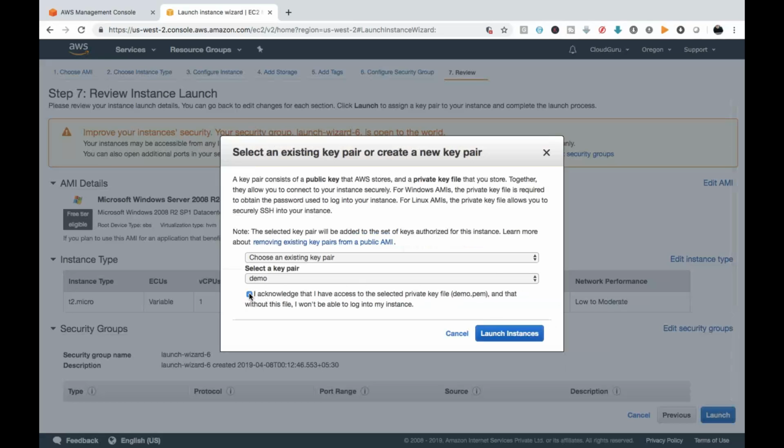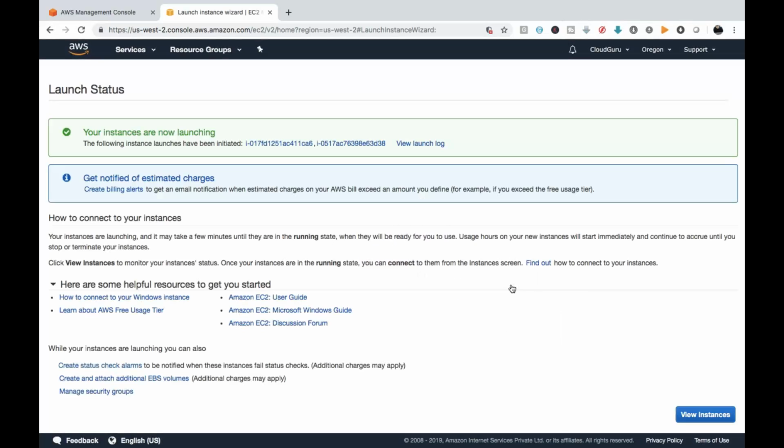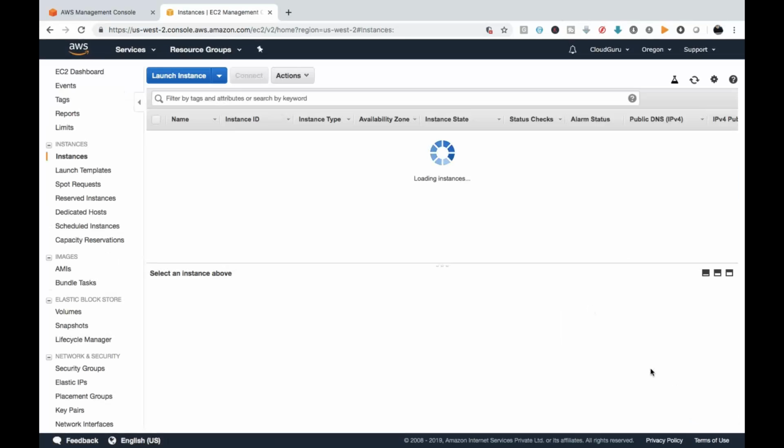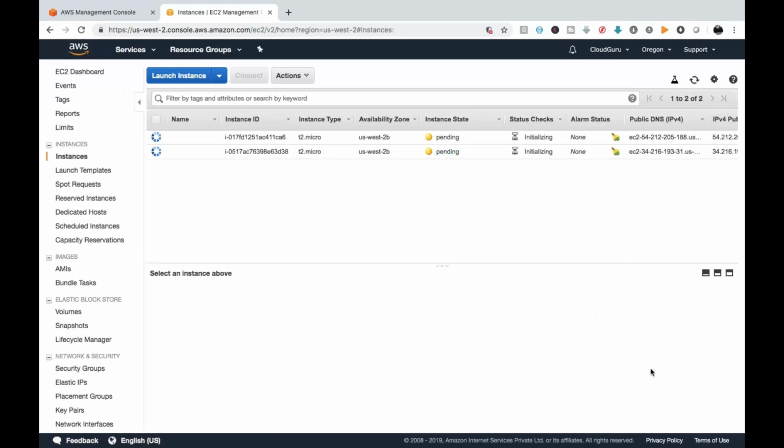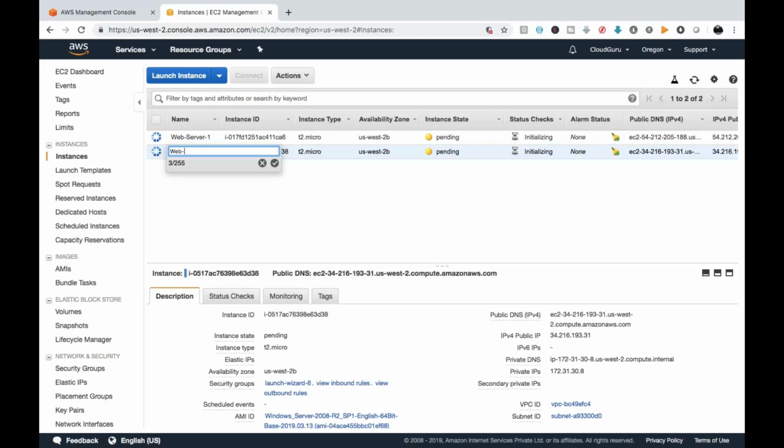Okay, I'm just going to use my existing key, and we know that it will take up to 3 to 5 minutes to create the instances. I'm just going to put the name web server 1, okay, and another is web server 2. Fine, so we have two different virtual machines. We can say we have two different instances or servers successfully created.